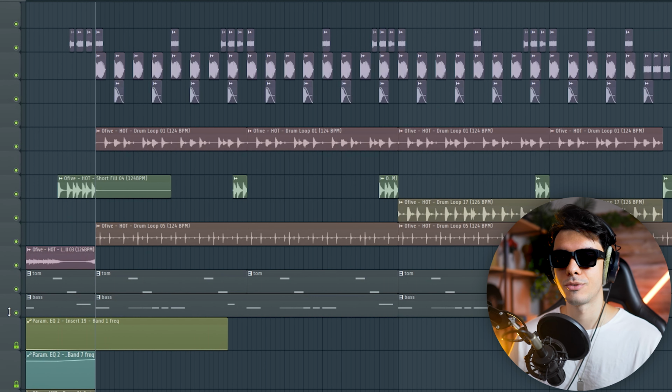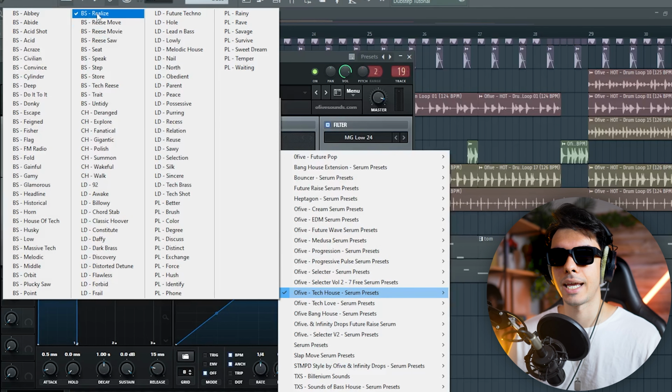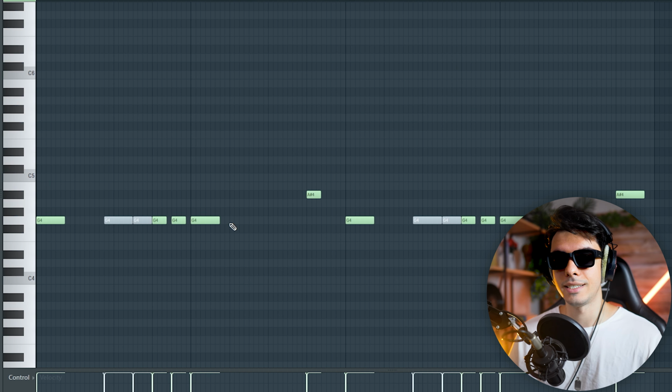So now we have a lot of groove, but we need a bass. The thing here is that the tom is using a lot of space, so why not use this tom as a bass? So then I went again to the pack and I added the bass, and created this simple bass line.